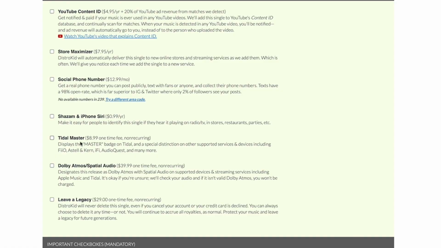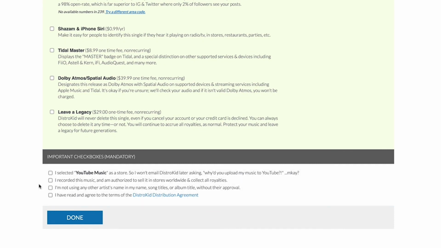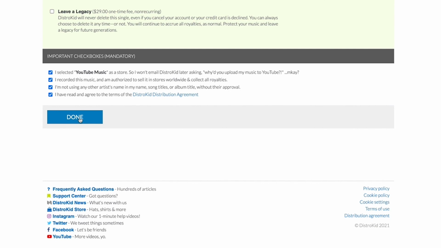Here's some extras you can add on if you want to. I'm not interested in any of these, so I'll just skip these, but you can look at these for yourself, decide if you want to do these different add-ons. And then here's just some important mandatory disclaimers that you have to check off. So I'll check these. And we'll just go back up, review this real quick, and then click done.